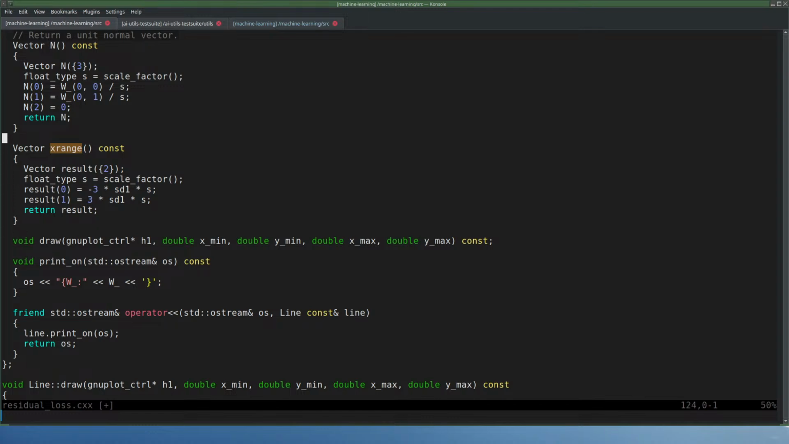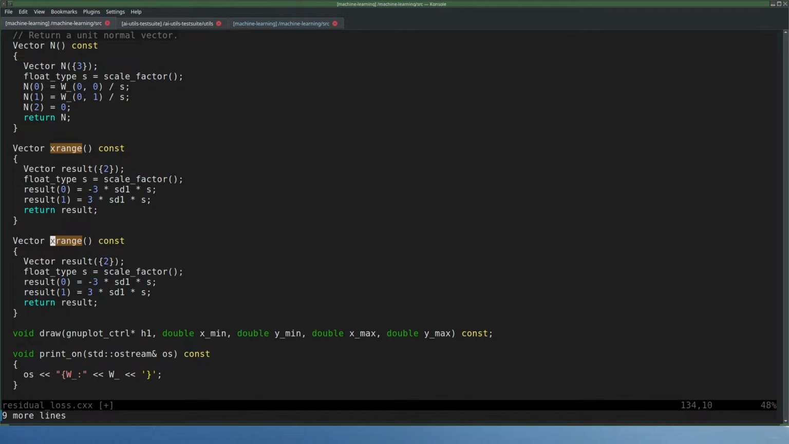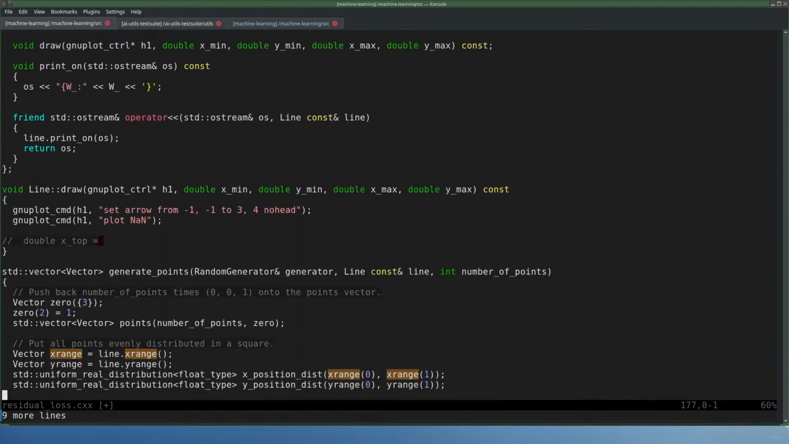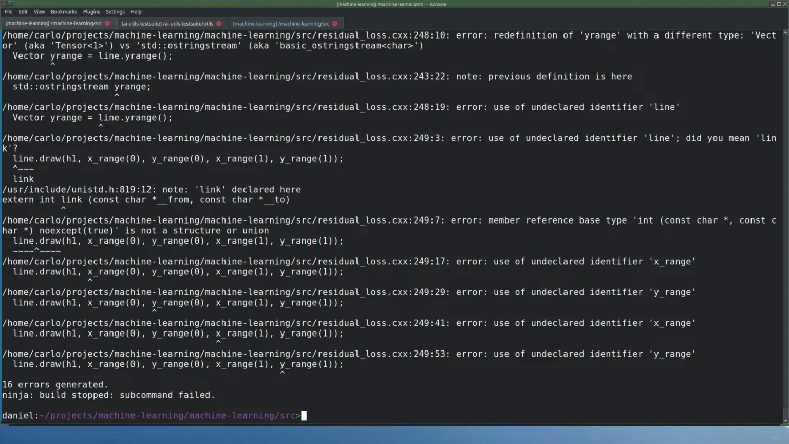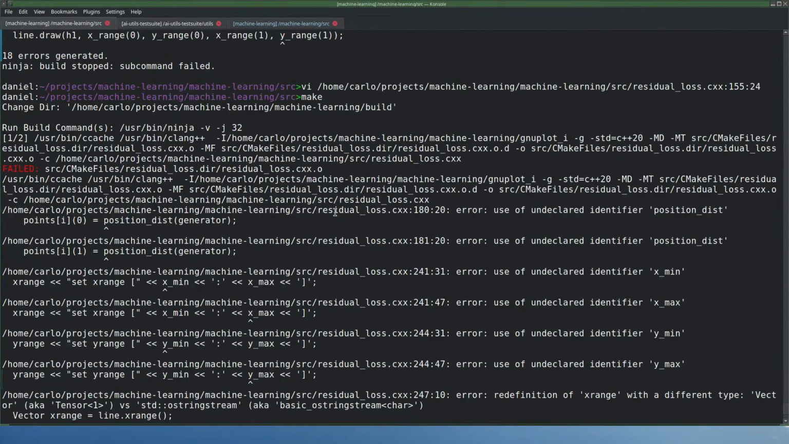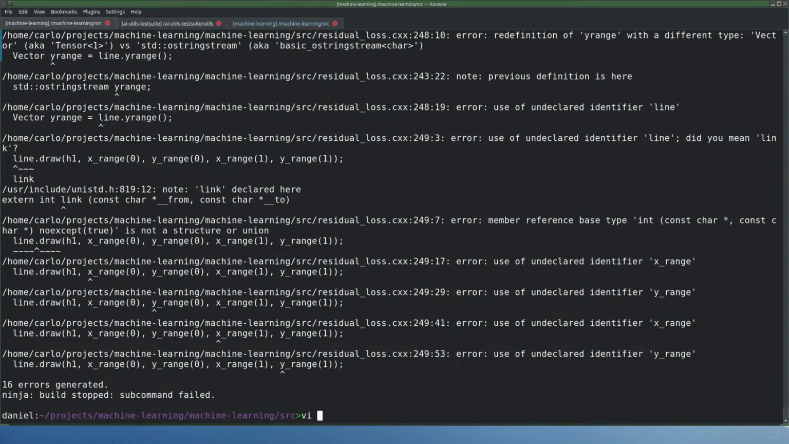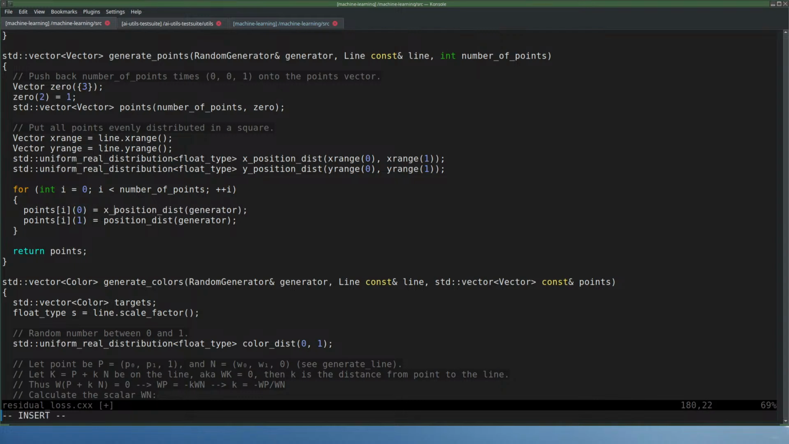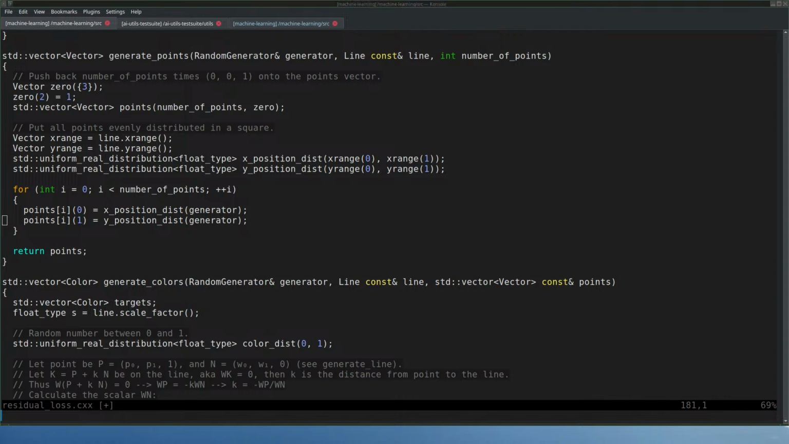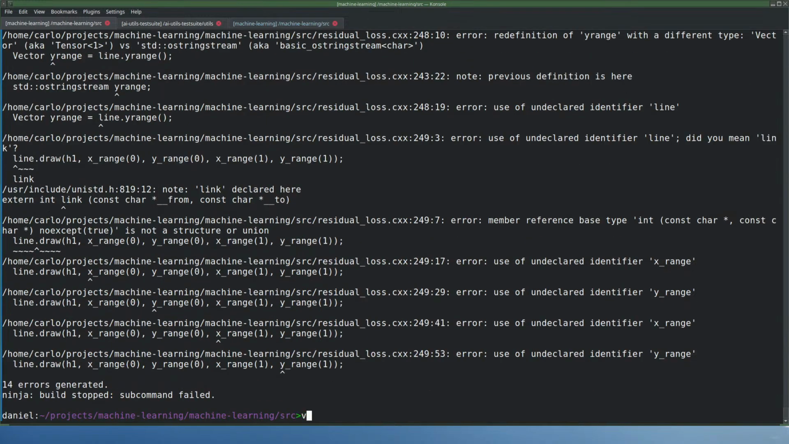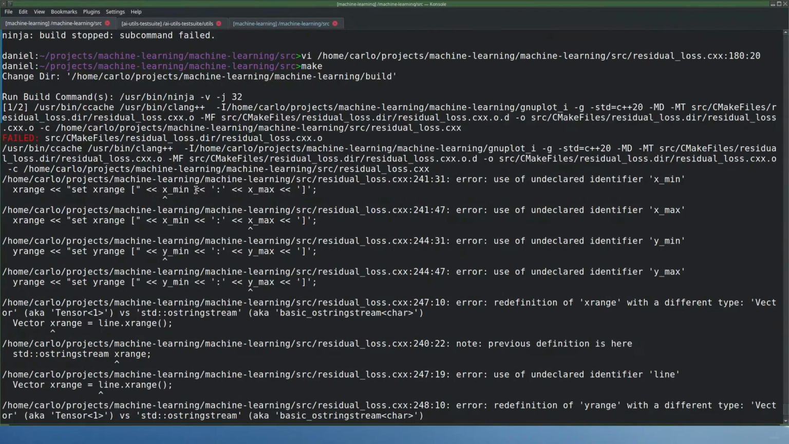Right, and then of course the exact same thing for the Y range, and then I mean exactly the same. Yeah, whatever, make. Use of undeclared identifier position dist. Yeah, I'd split it up into two. We now have an X and a Y position dist. Even though the range, as you saw, is the same, so that's why it was 1 before. But now I could create a rectangle instead of a square if I wanted to. What is this? X min.